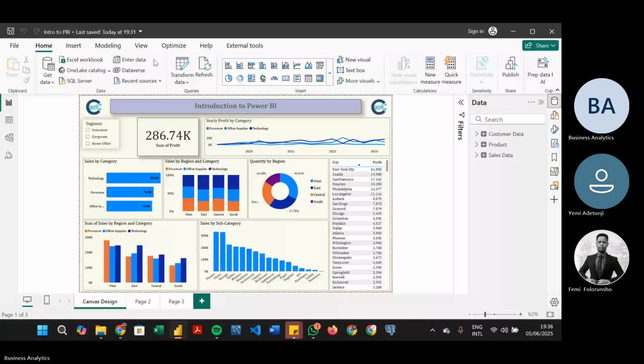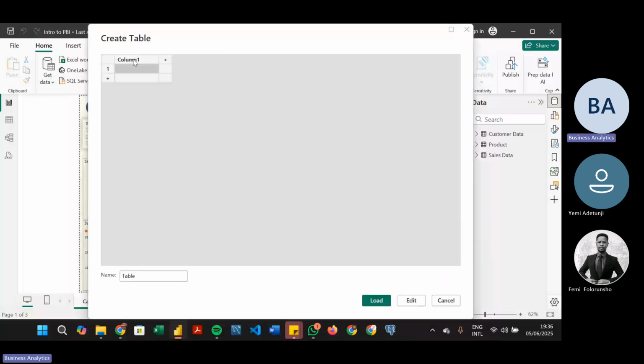You can also use enter data when you're creating your own data sets, maybe just a short table. For that column 1, just write anything. The table name, we're just using this one for DAX measures. Just write anything there, you don't need it, or you can leave it blank if you will. Then change the table name to DAX. Just write DAX and click enter.